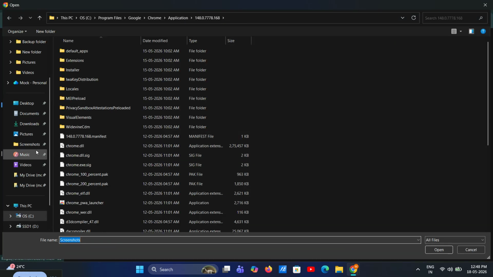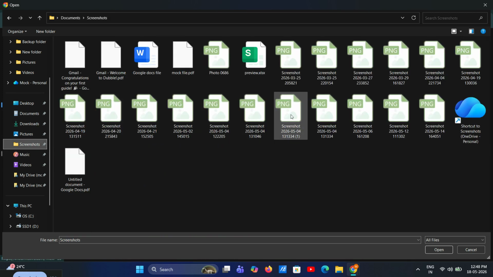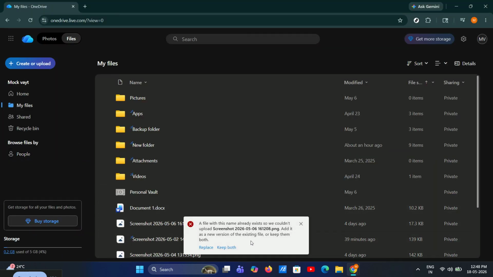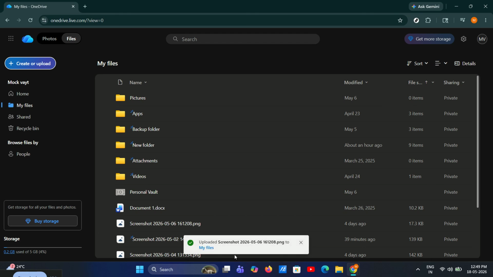Just wait for the upload to finish before moving on, especially if the file is large or your internet connection is slow. Once the upload is complete, your file will appear in your OneDrive storage and you'll be able to access it from any device signed into your Microsoft account.